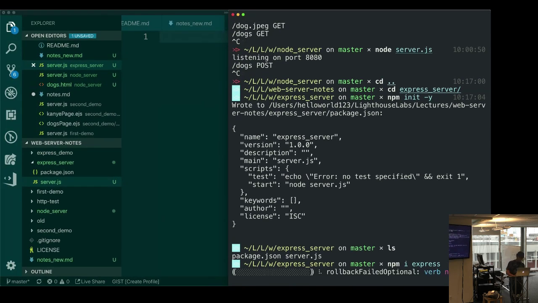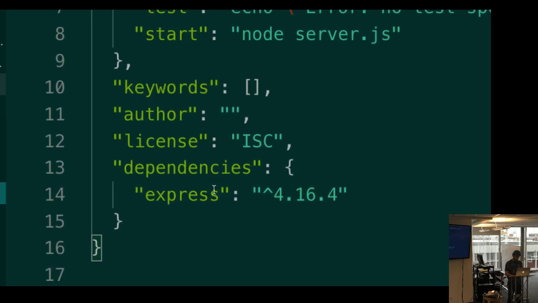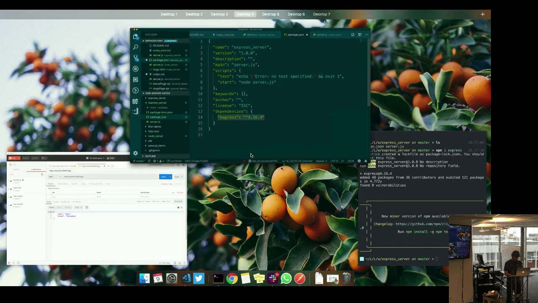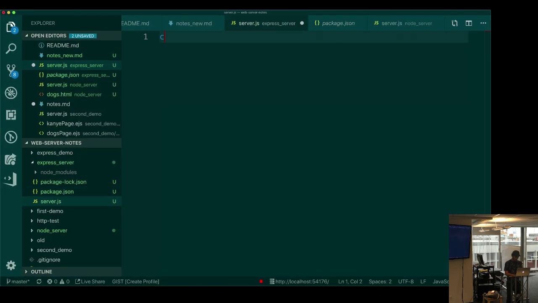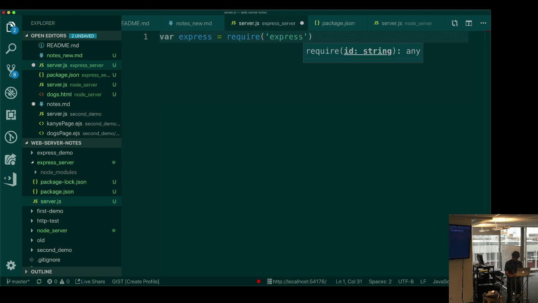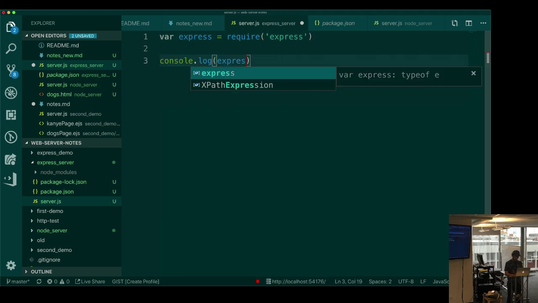And in a second, what I'm going to see is it grabs Express from the web, and then it brings it into the package.json. So my package.json now says dependencies: express. And I'm going to start by writing a little bit of code here. I'm going to go var express equals require('express'). And then I just want to console.log what express is.